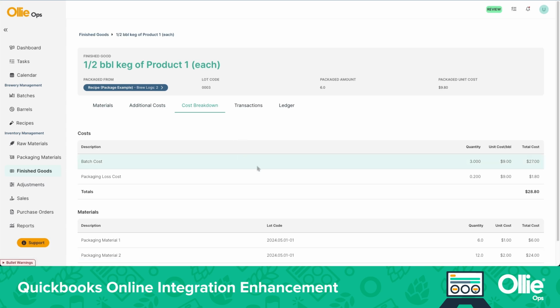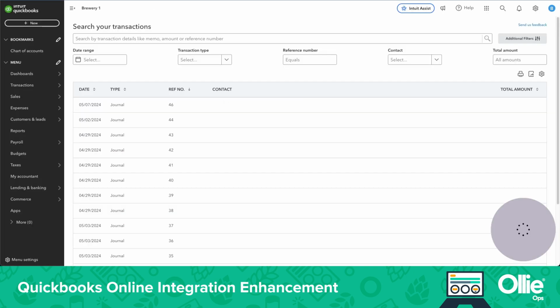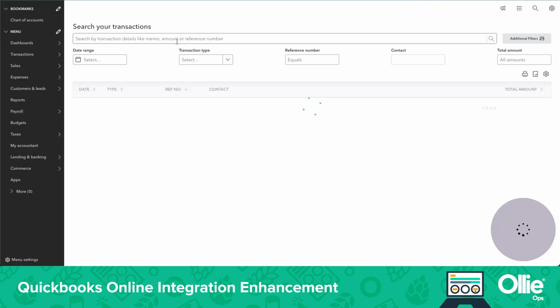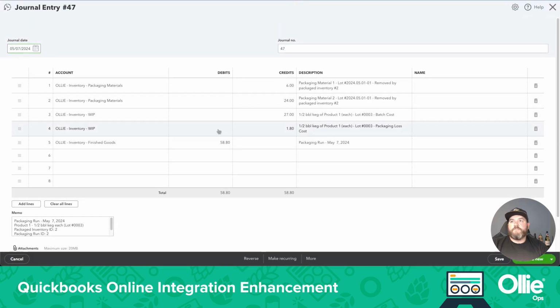You'll be able to go in and look at your cost breakdown with your batch, your packaging loss, all of those costs put together, and your packaging materials. In QuickBooks, you'll also be able to see all of this information. So this is journal entry number 47.